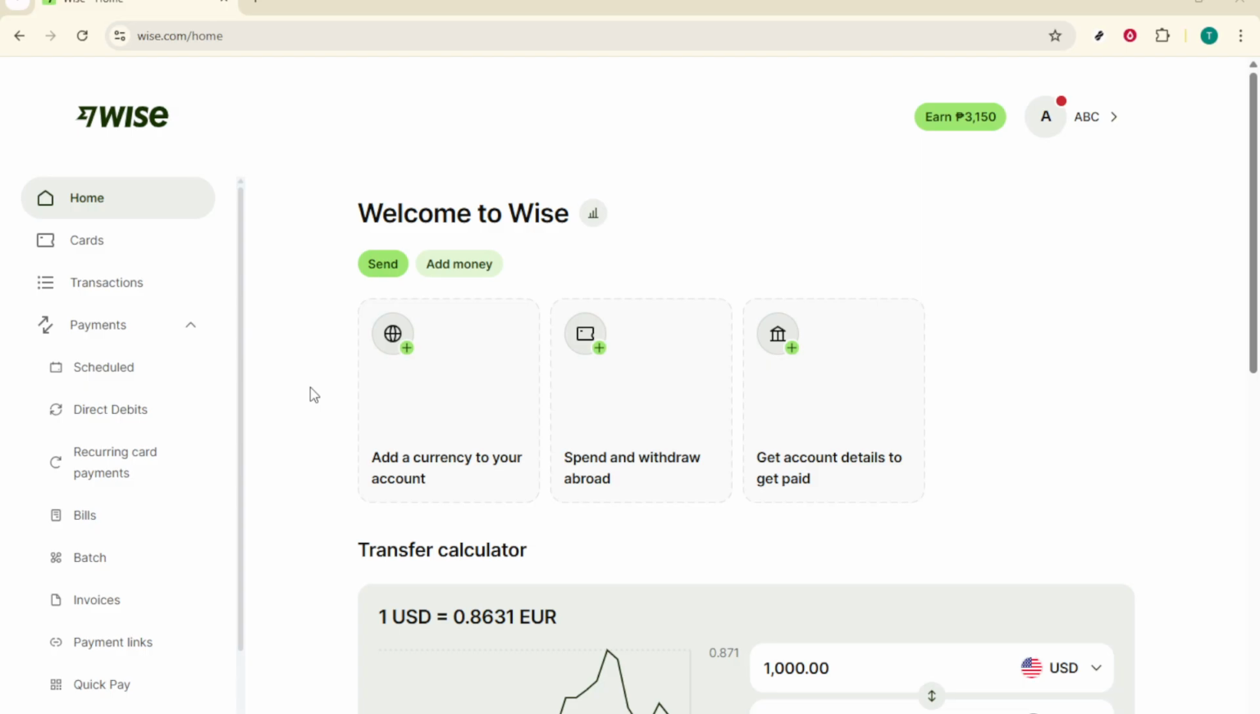To begin, you'll need to access your Wise account. You can do this by either opening the Wise app on your smartphone or navigating to the Wise website using your preferred web browser. Once there, log in using your credentials. This is your entry point to accessing all of Wise's money transfer features.